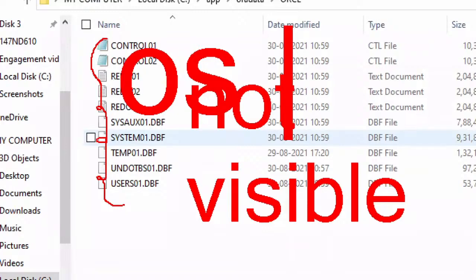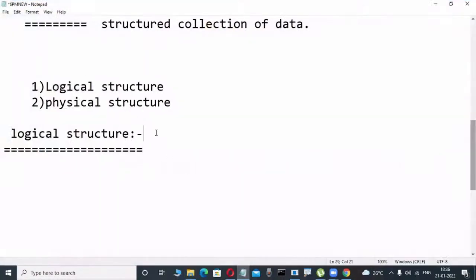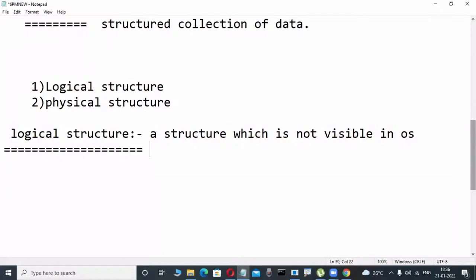That is visible in a database, okay, I agree, but unfortunately that is not visible in the operating system. Now, what does a logical structure mean? A structure which is not visible in the operating system is called the logical structure of the database.